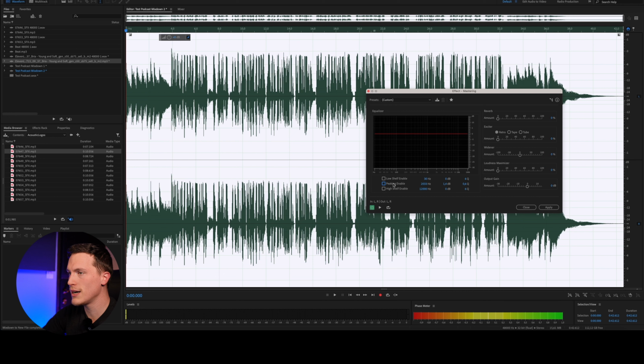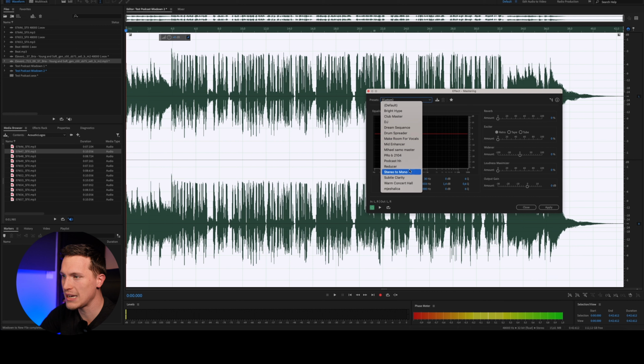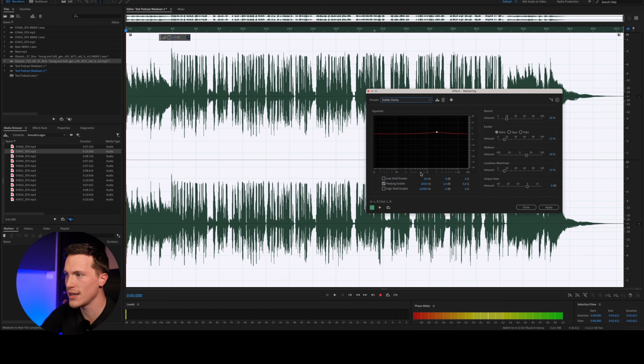So what mastering is, it's adding the final polish to your audio. You can use the preset called Subtle Clarity, which is right here, which will add that extra little bit of reverb, a little bit of exciter as well, and a little bit of loudness maximizer, which will make your audio more compressed and sounding more professional.